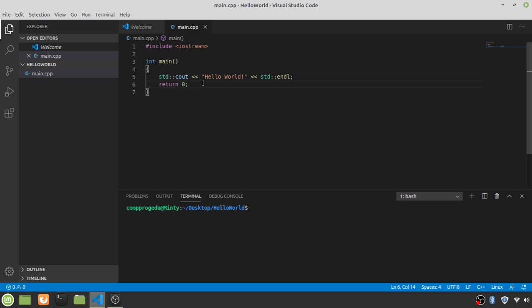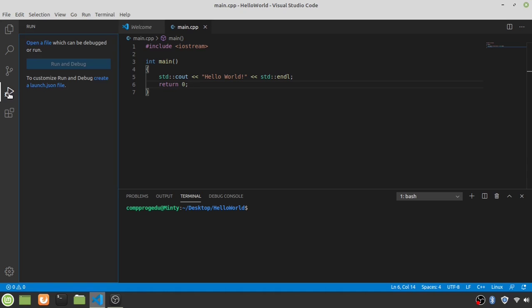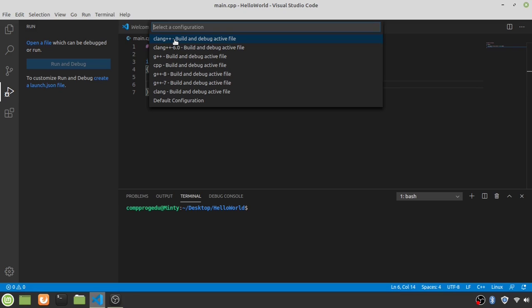Alright, so let's actually try to debug it. If we click on the little play sign here with the bug next to it, it says Run. And it says we can't do anything. We need to create a launch.json file. So let's do that. We're using C++, so we will click there. We're going to use G++ because we just installed that, and that's the compiler we're going to use.